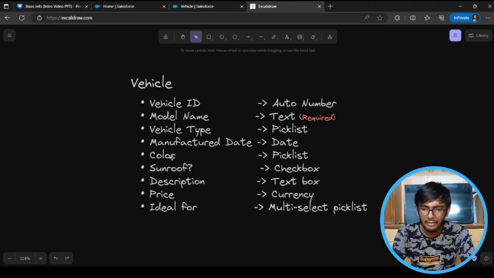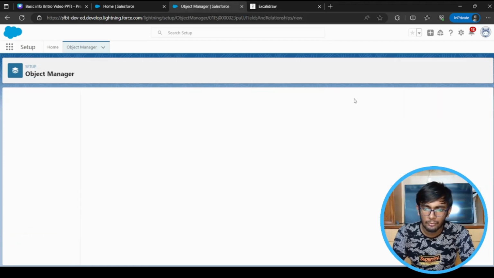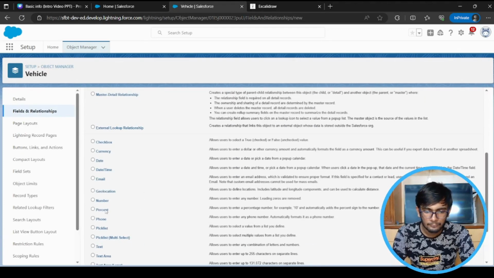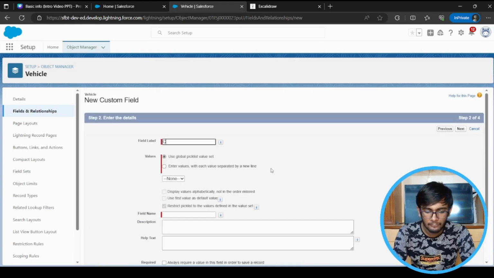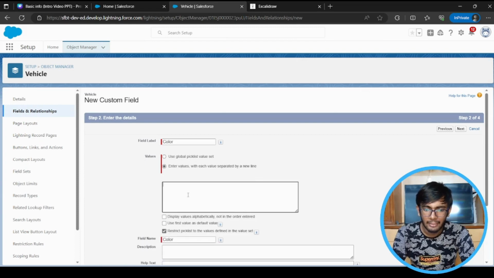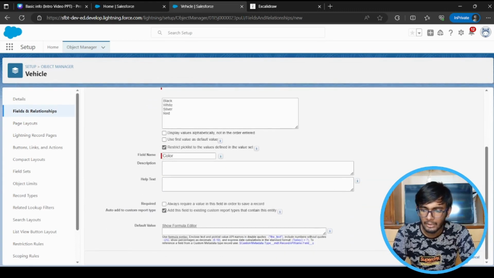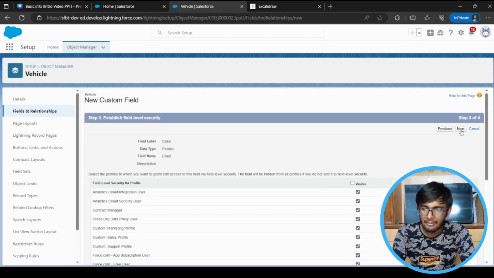For the next field, it is of type pick list and the name is color. So new, pick list, next, the field label is color and the values are black, white, silver, red. Click on next, next, and save.